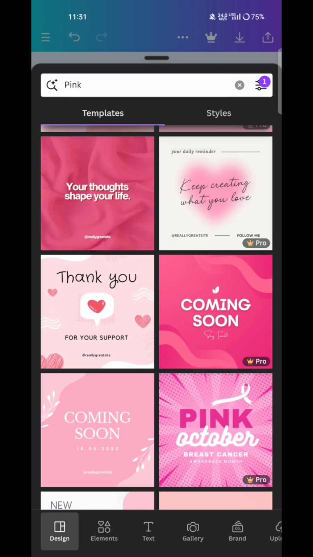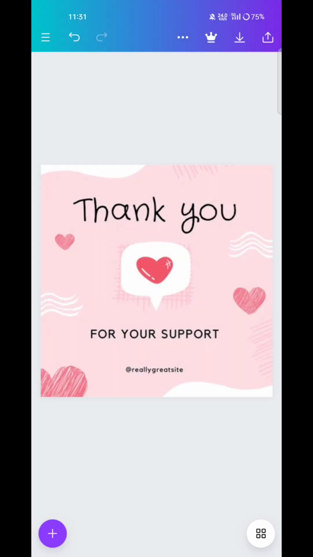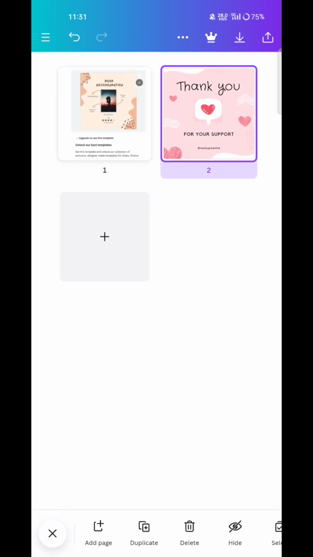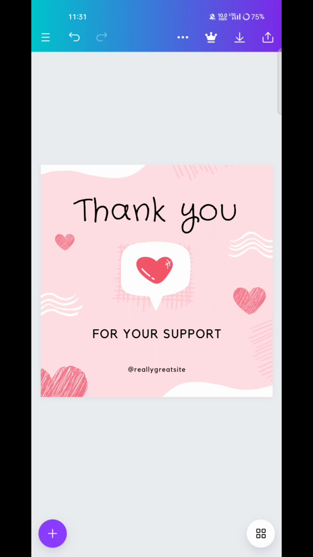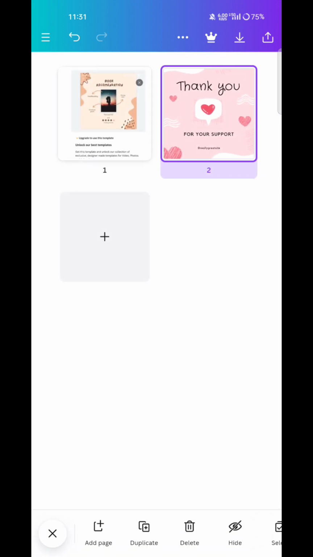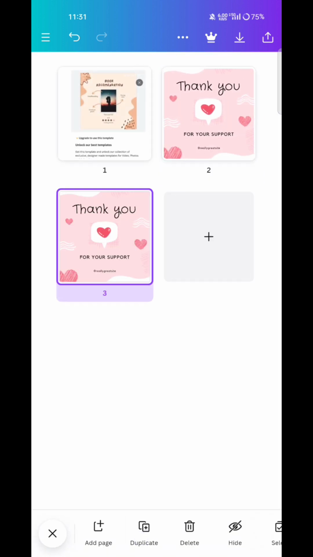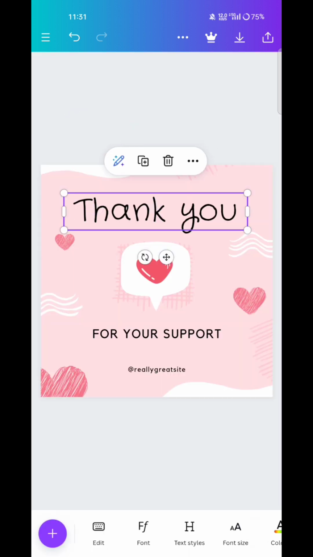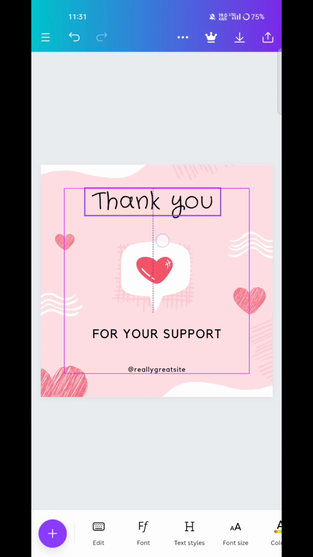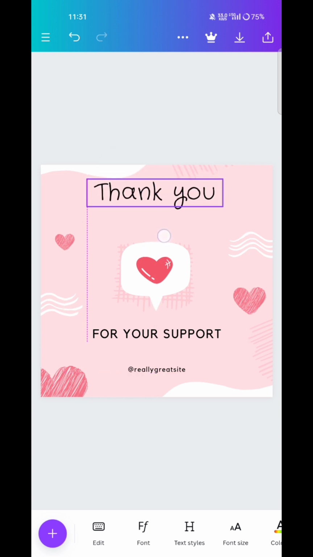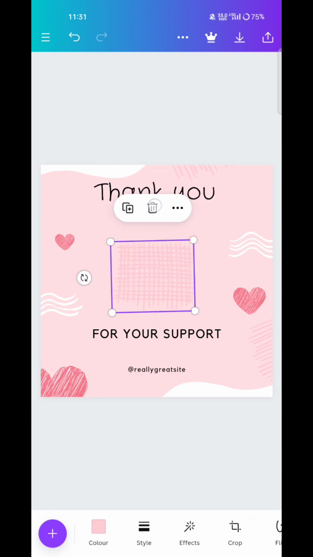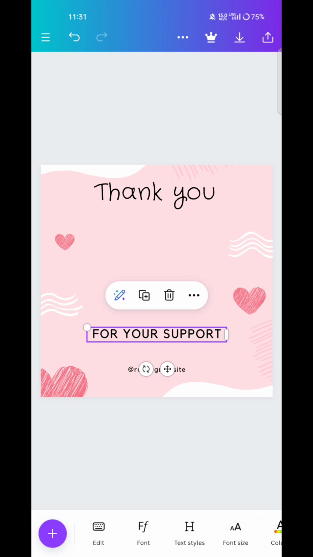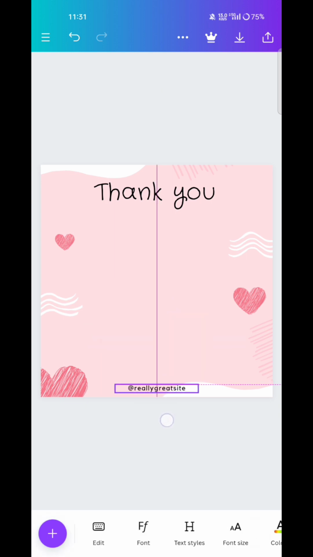I'll take this and I'll show you how to turn this into your creativity, something better than what already existed. So what we are going to do is duplicate this page. It's duplicated now. Now we'll make an edit. We'll just decrease the size, move it to the top, delete this, delete this, shift it down.